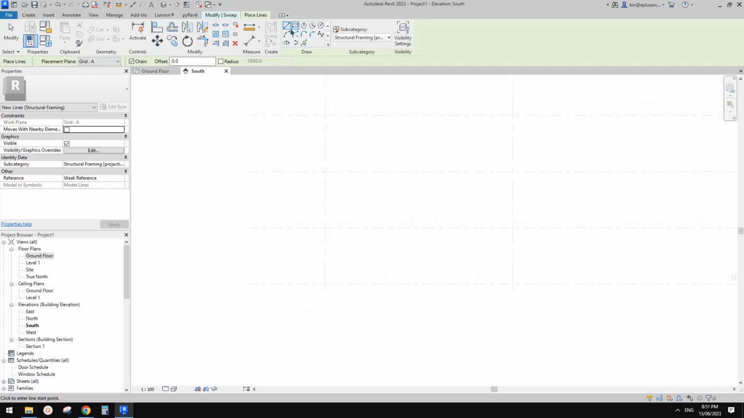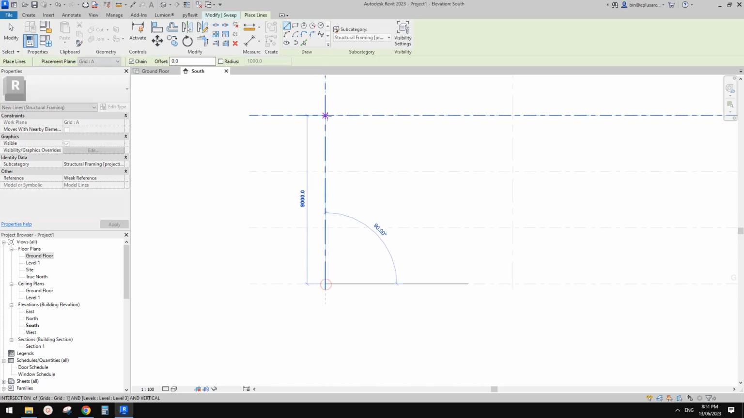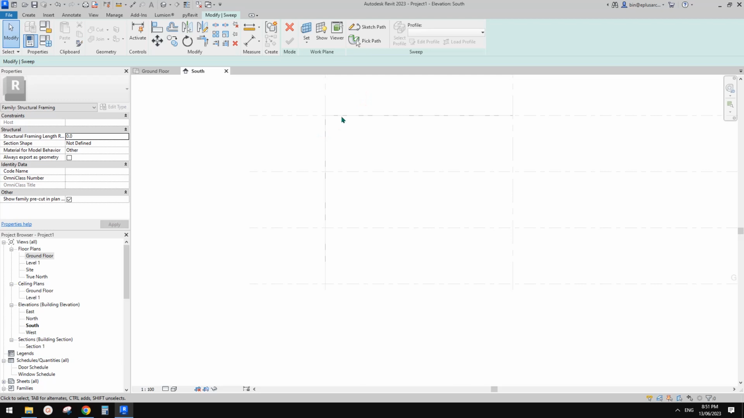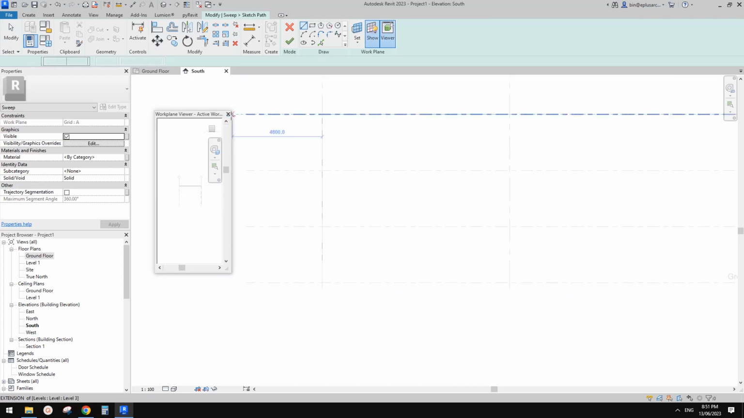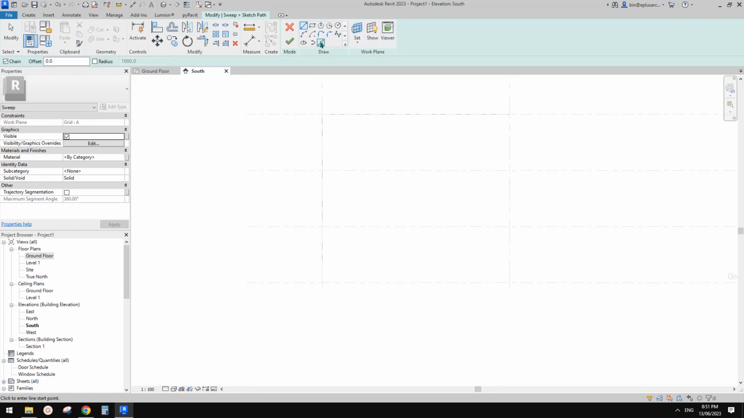So first we need some, oh, hang on, what am I doing? Sorry. Click on, what's that? Let's just ignore. Maybe it's a detail line. We need to click on sketch path. I'm going to pick line and pick this grid, and also check lock.